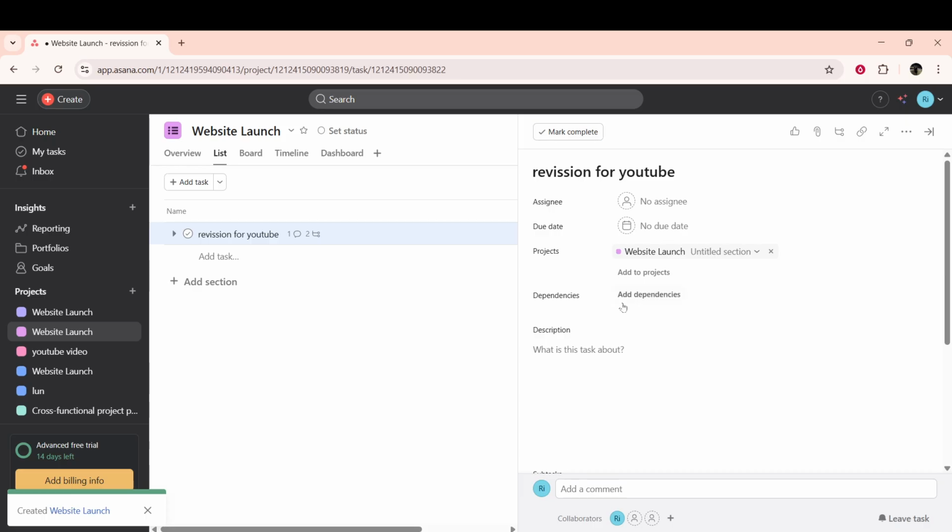When you're done, you can return to the parent task by clicking its title at the top of the panel. And that's it. You've transformed a single task into a set of clear, trackable steps that live neatly under one umbrella, keeping your project tidy and your team aligned. And that's how you create subtasks in Asana. Quick and easy.